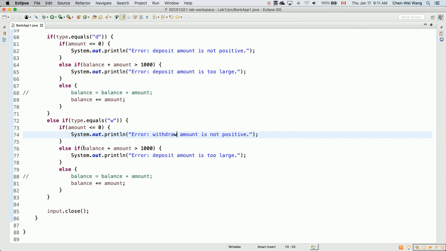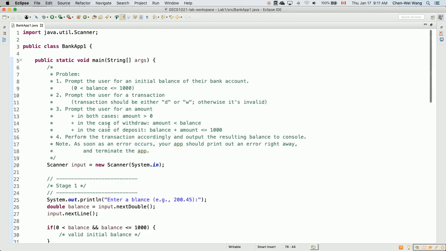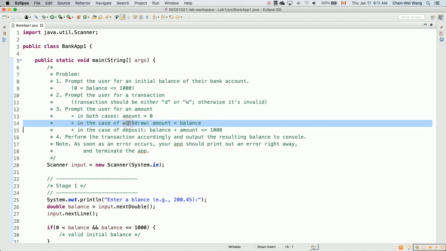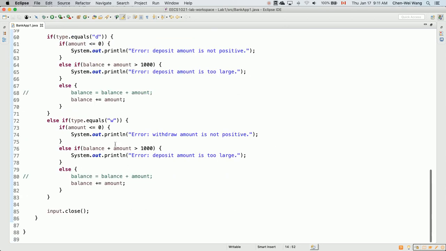And now for the second constraint, let's see what that should be. Remember we say that in the case of withdrawal, the amount should be strictly less than the balance. So this is what we expect for the normal case. What should be the error case? It should be the negation of less than, which is larger than or equal to. So when should we have an error? When the amount is larger than or equal to the balance.